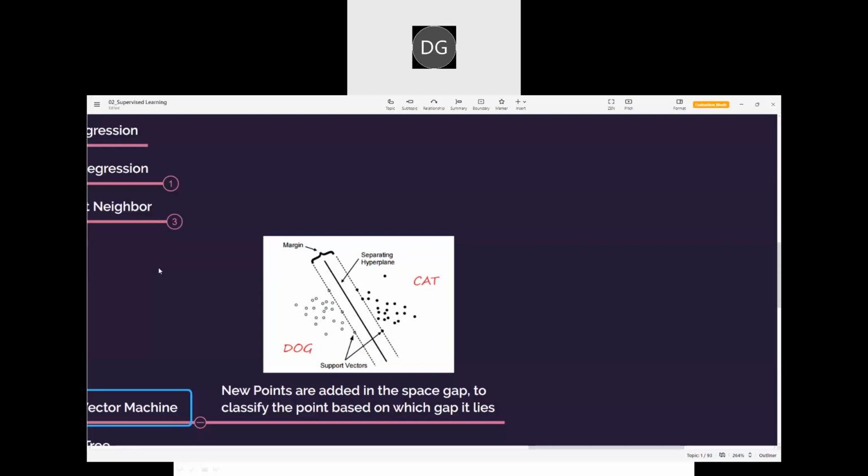Whichever line touches the maximum points, I will see that. Whichever line is touching the maximum points, obviously I will say the new point is going to be in that particular category only. In this example, three dots are touching dog, and four, I mean again three, are touching cat. Assume four is touching, then I will say the new data will be cat. If only two are touching, then I will say the new data comes under the dog category.